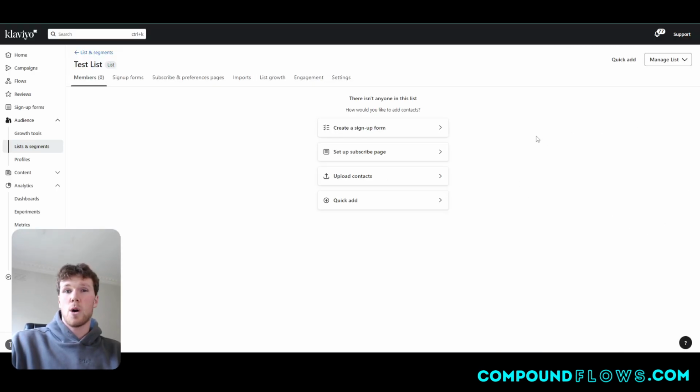And then it gives you a few options here. So if you do have a large CSV file, you want to click on upload contacts. You can also create a sign up form or a pop-up, which again, we'll get to in just a second. And Klaviyo also lets you create and customize opt-in pages. So you can create a little landing page almost and opt people in from there.